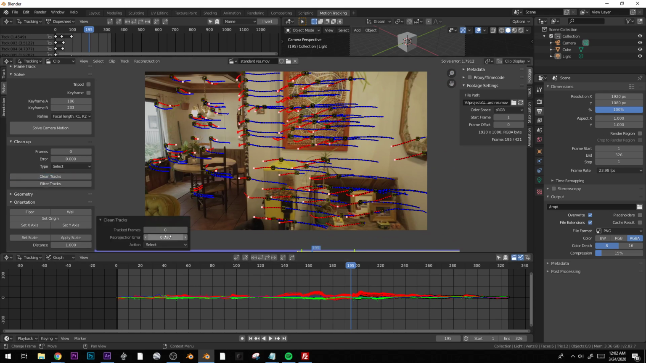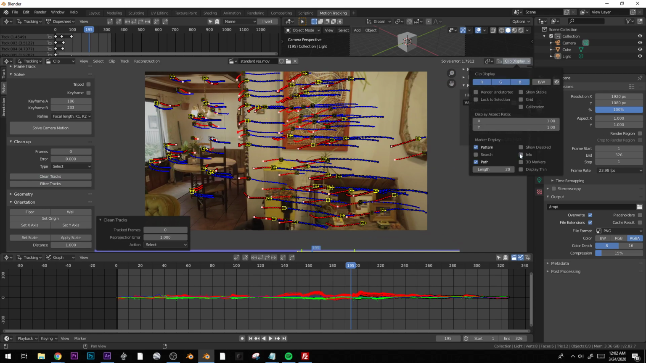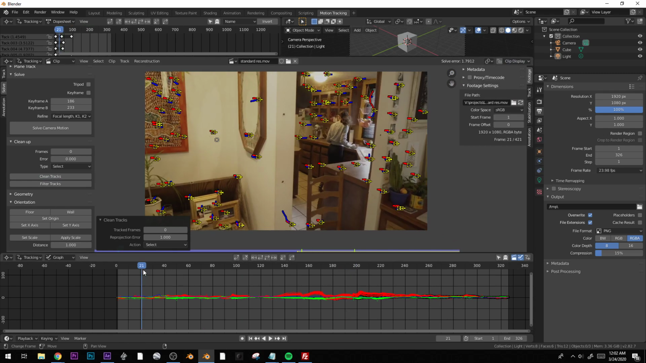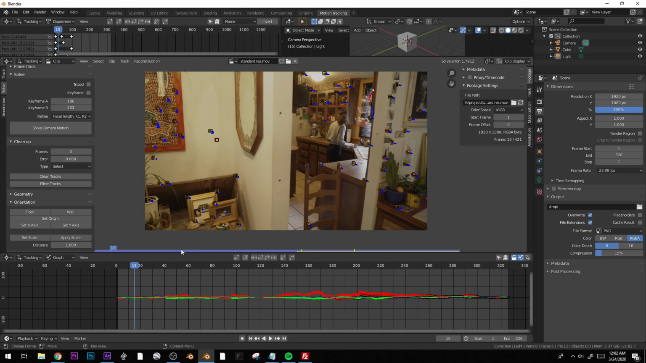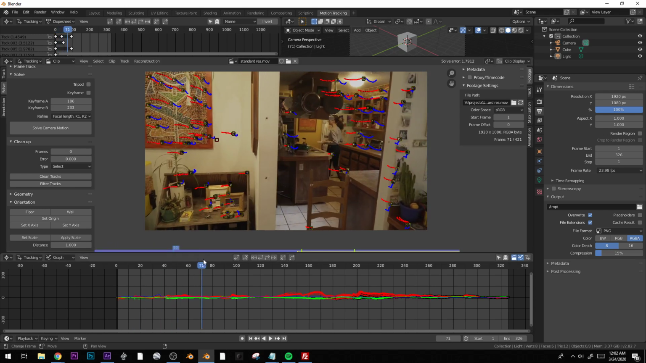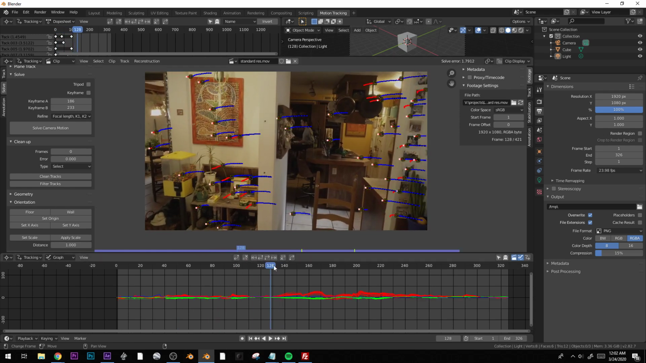Clean tracks, and I'm just gonna put in 1, see what happens, and turn off info. That's okay, but right here, that's selecting all of those, so we don't want to delete all of those. So let's do clean tracks and put in a reprojection error of like 3, and that's still a lot. 4. Okay, and let's also eyeball and just make sure if any of them are on her as she's walking around, like that one. Let's get rid of those.